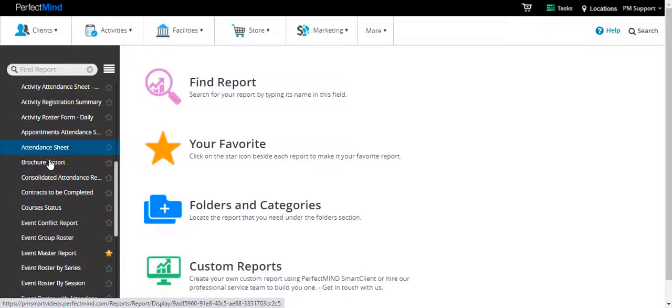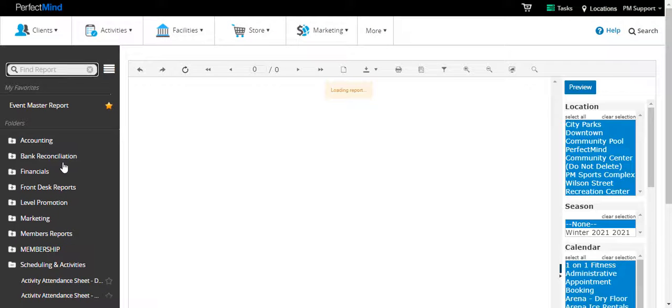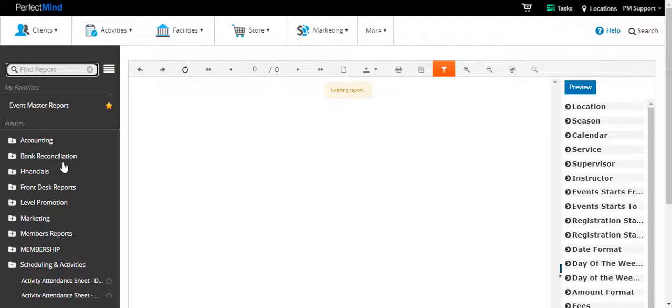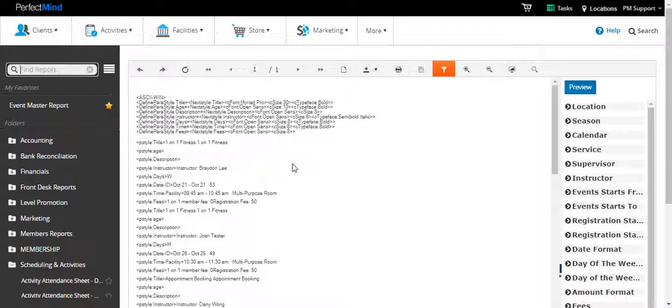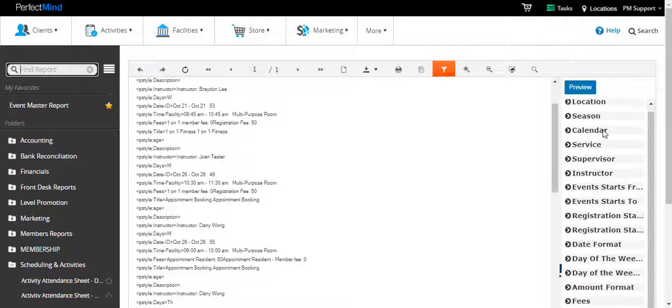Under the Scheduling and Activities, there are a number of reports pertaining to the Program Registration module. The brochure export will export all the courses that are entered in one of 4 templates. Those exports can then be imported into InDesign so that you can print a brochure. This is an example of what one of the brochure exports can look like, which you can filter out by location or season or calendar.